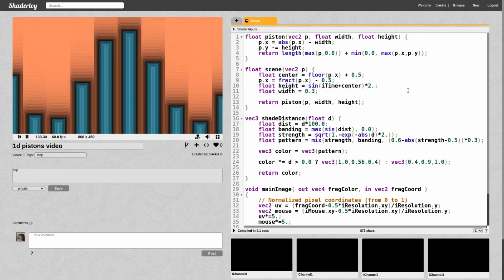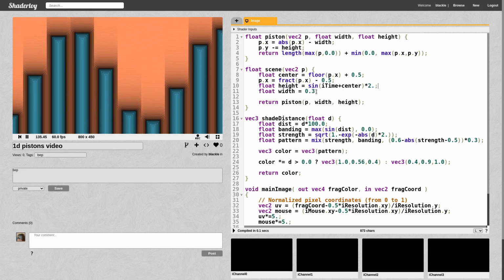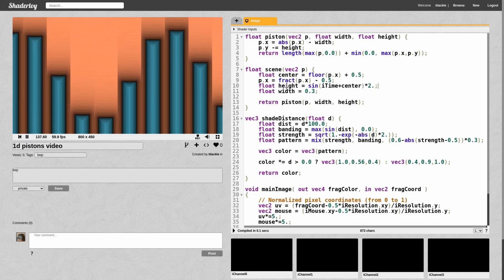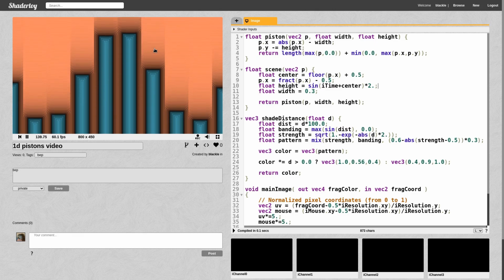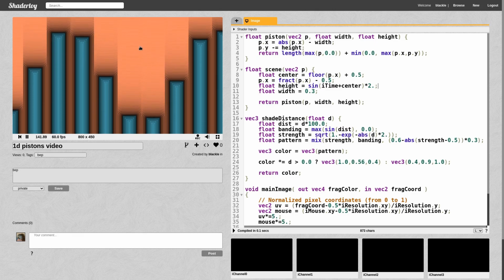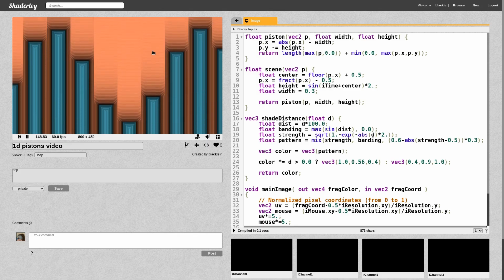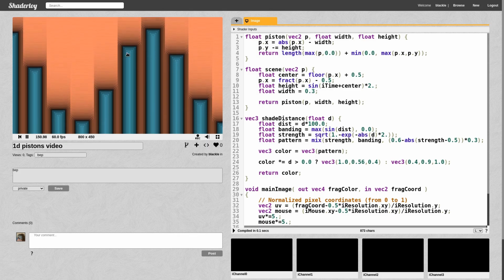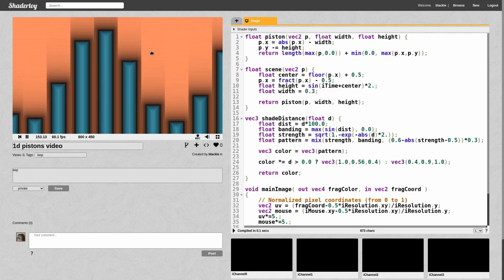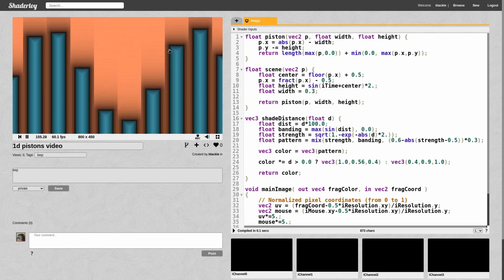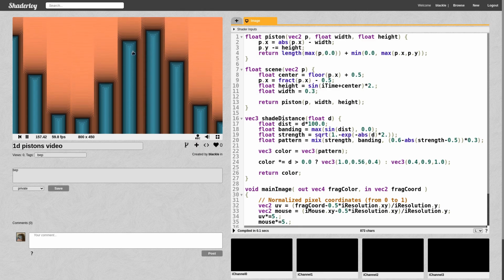One immediate thing that might come to mind is, what if instead of taking just the height of the current piston for the current cell, we loop over neighboring cells and take the minimum of those pistons? We basically take the union, because in SDF world, when you take the minimum of 2 signed distance functions, it's equivalent to taking the union of the 2 objects that they represent.